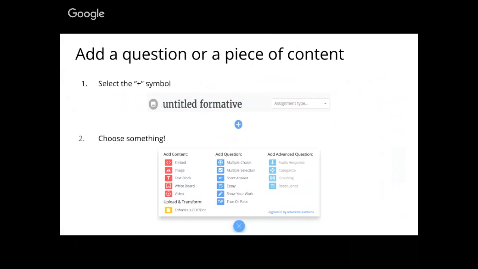So you have a lot of choices here. In the red right there, you can embed images, videos, you can put up a whiteboard or a text block. You can add questions like multiple choice, multiple selection, short answer, essay, show your work, or true and false, or you can upload a document that you already have, like a PDF. There are advanced options, but you have to upgrade your account, which is the only aspect of this tool that is not free. So if you want the students to be able to give you an audio response, a graph, resequence, or categorize, that would be an upgrade.